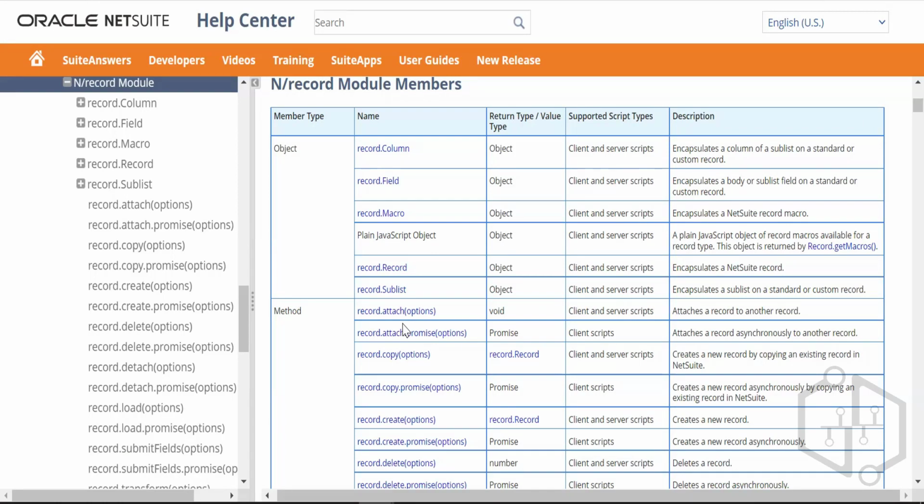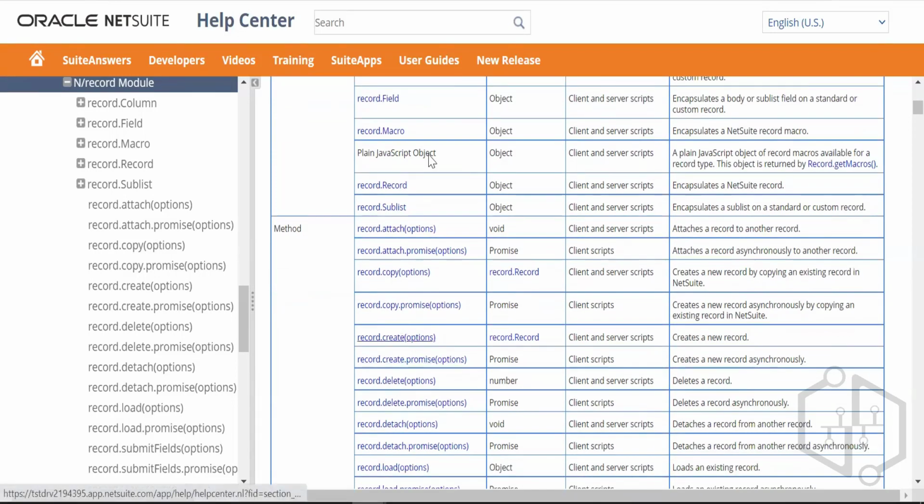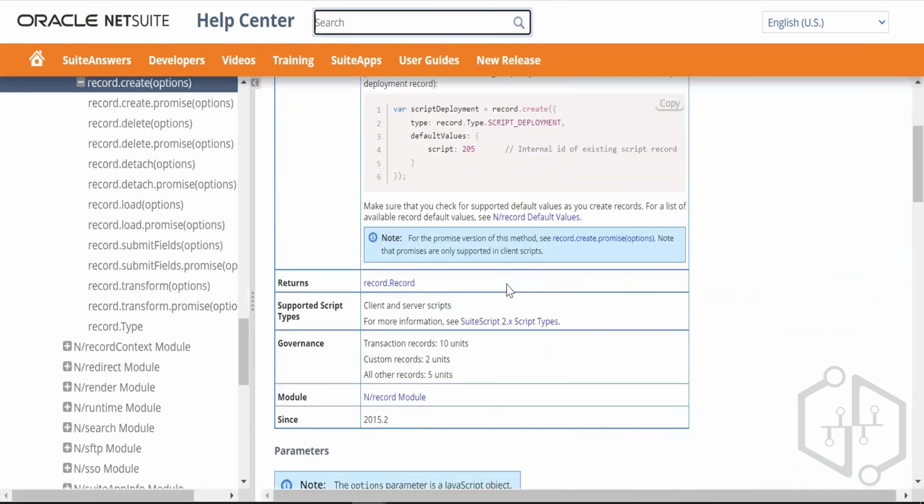Like you remember the space allocation concept in any programming language. Consider governance as that. Let's say if you use the record.create API, it's going to consume some units from your space, for example. That is called governance in NetSuite. Every API you use has a governance usage. Like record.create has 20, record.submitFields also has 20. If you go to any API here, it will show you the governance usage also.